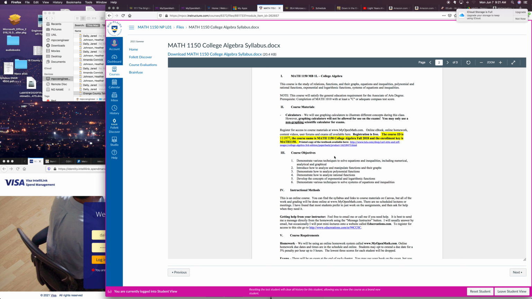But anyway, the point is that you'll be able to find this syllabus and find information about course description and course materials. And one thing that will be in these is the course ID and the enrollment key for MyOpenMath. You'll need that to log into MyOpenMath, and information about textbooks and course objectives.